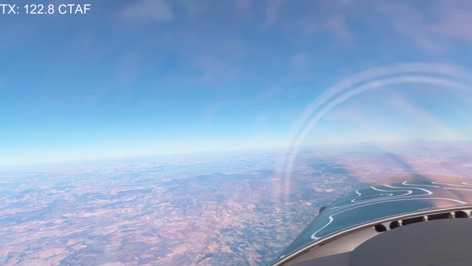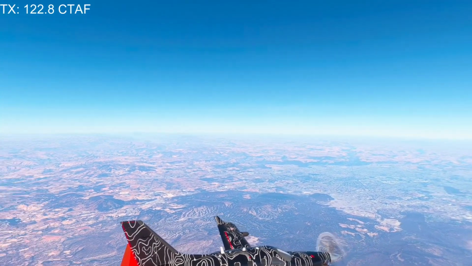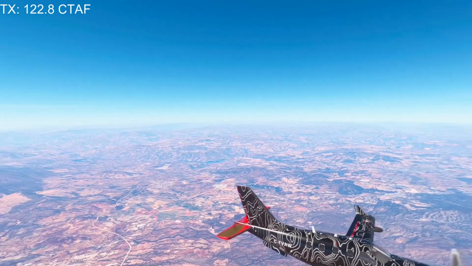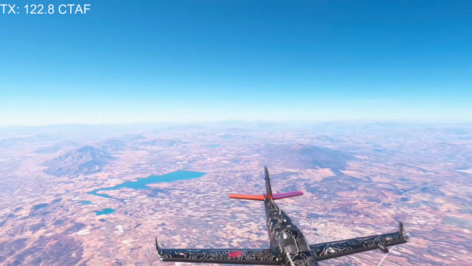Costilla traffic. This is Victor Alpha Whiskey flying at flight level 220 eastbound, direct Mexico City, just passing south of Costilla International Airport.